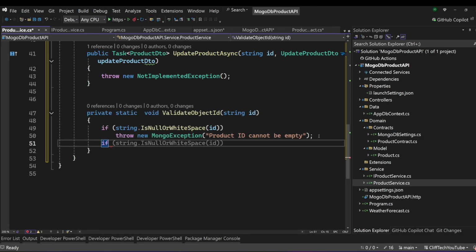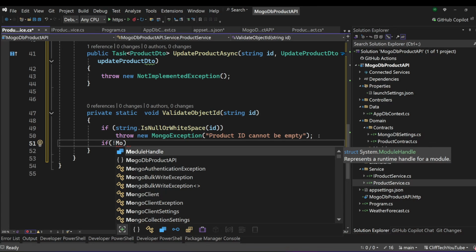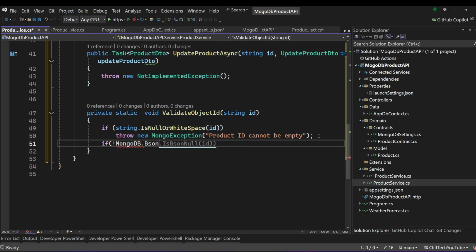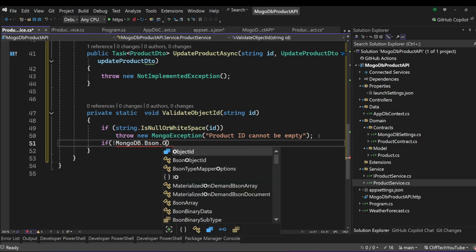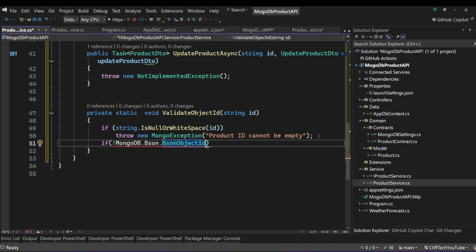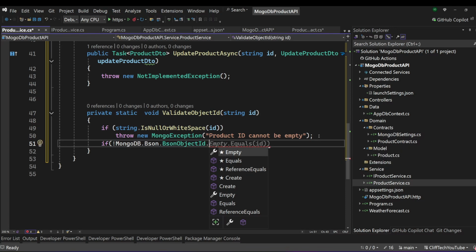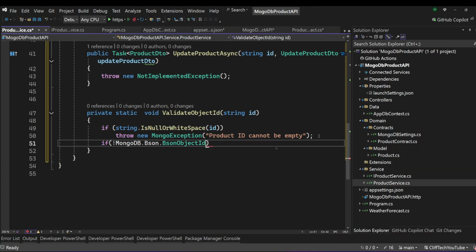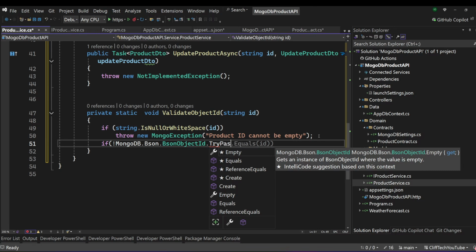So we're going to say that we have another if method, right? That will also check if the MongoDB, right? If MongoDB dot ObjectId, right here, we're going to say TryParse. So MongoDB ObjectId dot, let's see if we see the TryParse here. So if ObjectId dot TryParse, we try to parse this right now.